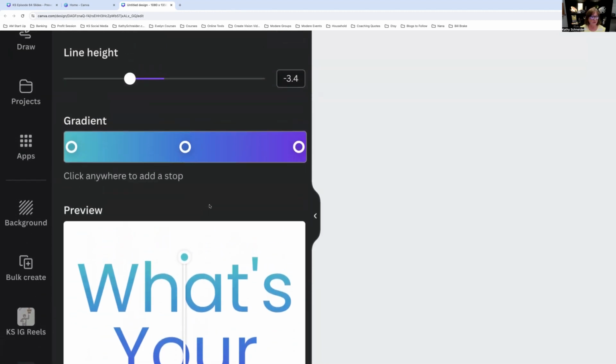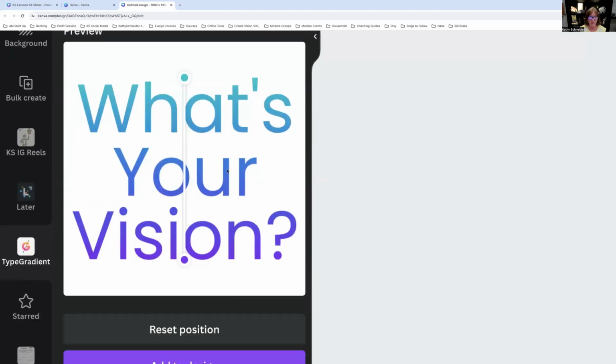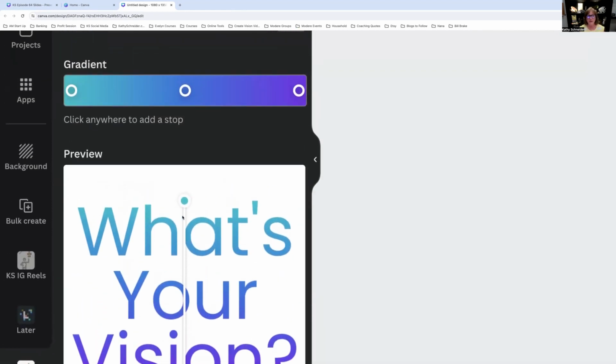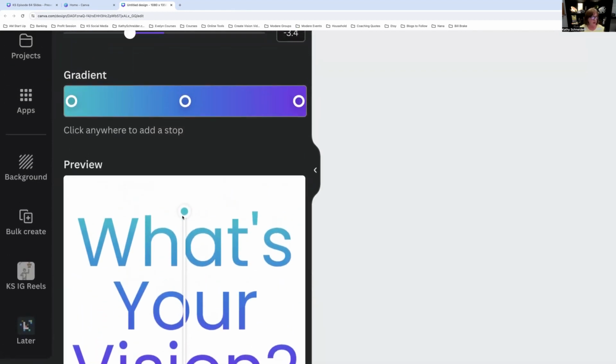So the next thing we want to do, these are Canva colors. Okay, so this gradient that you're seeing here, where it says gradient, and then it's got this little bar with the different colors, and then the coloring down here that you see. These are the colors of Canva. So they're using that as an example because those are the brand colors. I'm going to use my brand color as an example.